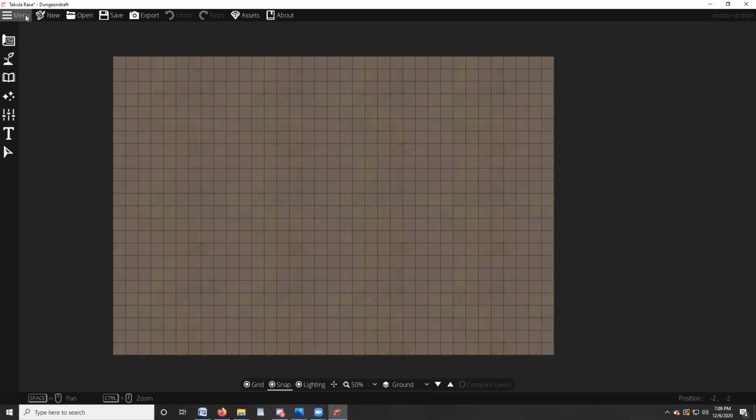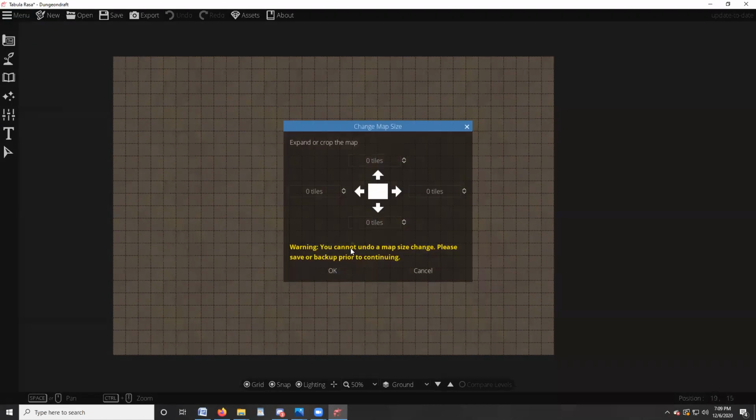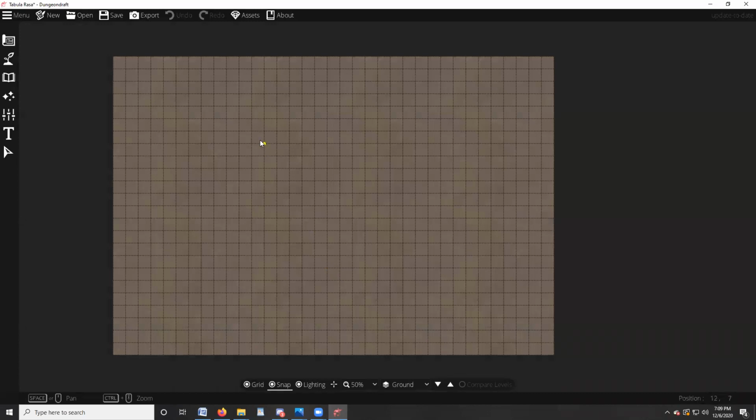Now, the one thing you want to be careful about is, and it warns you, you cannot undo a map size change. So please make a backup before you do it, just in case you push minus instead of plus and you erase half your map. And then there's no way to get it back, because there is an undo and redo, but unfortunately undo won't work with map size changes. So just a future warning to people.